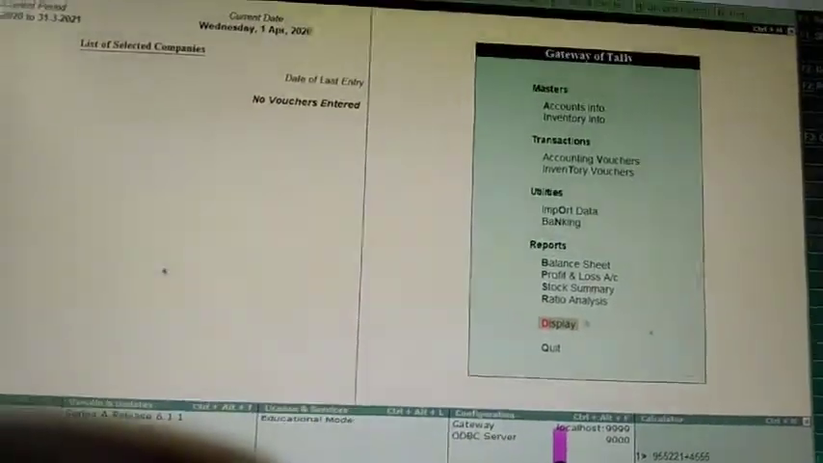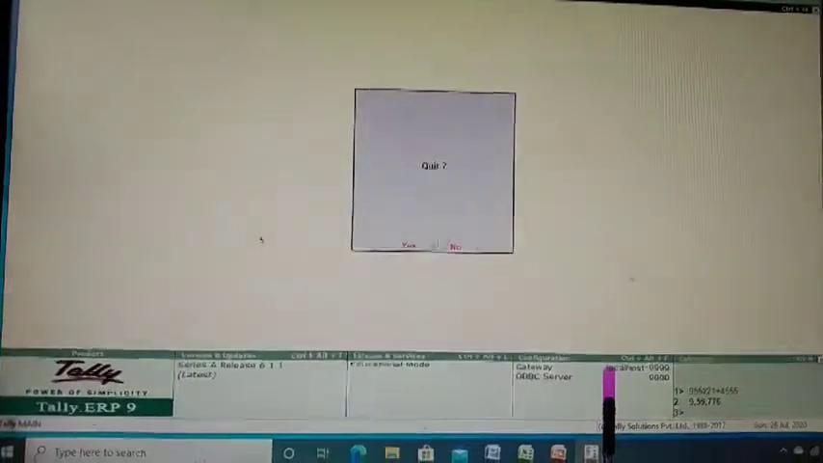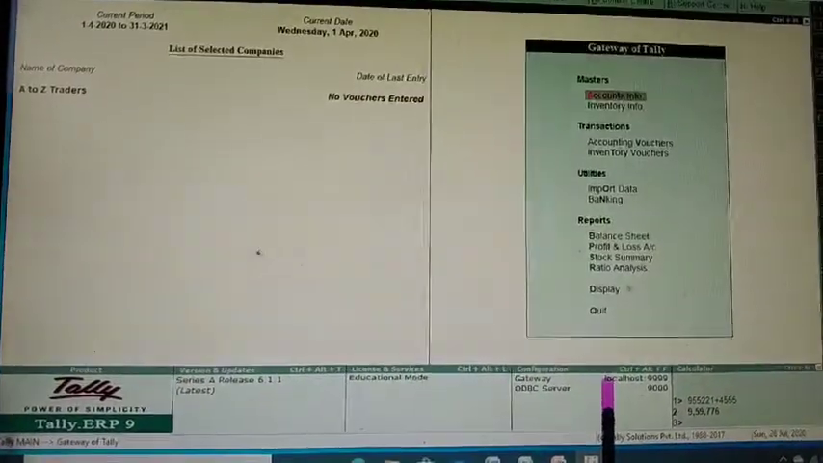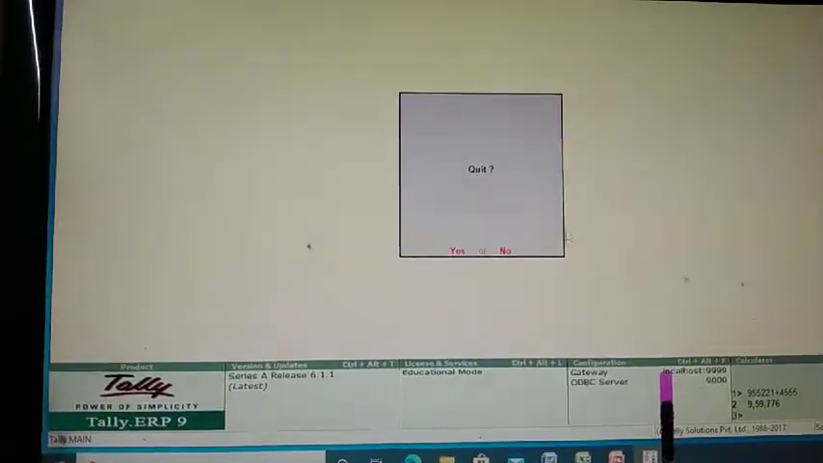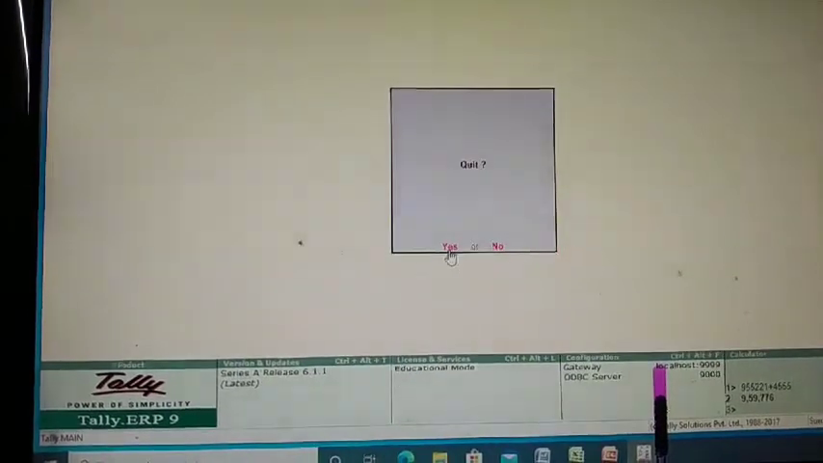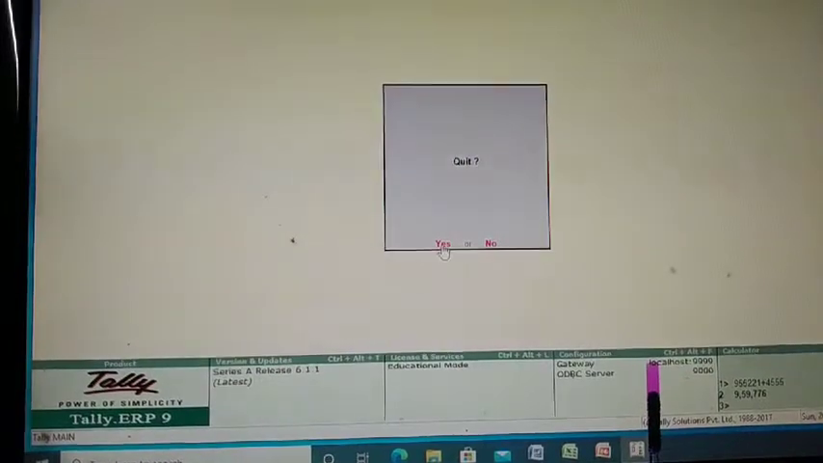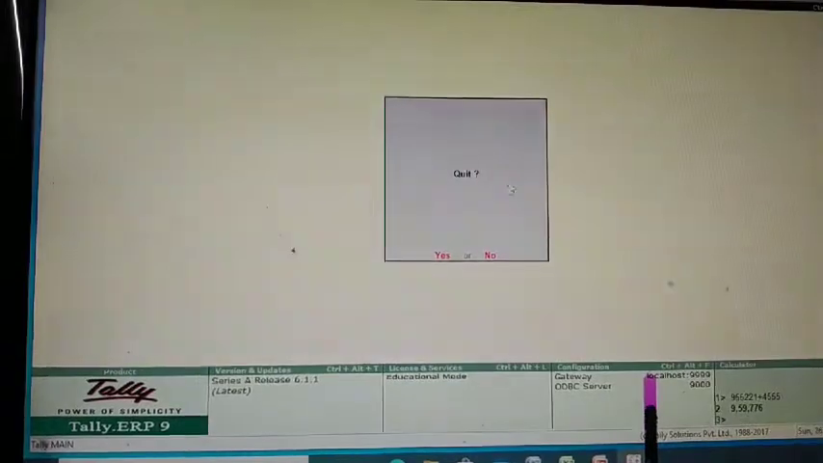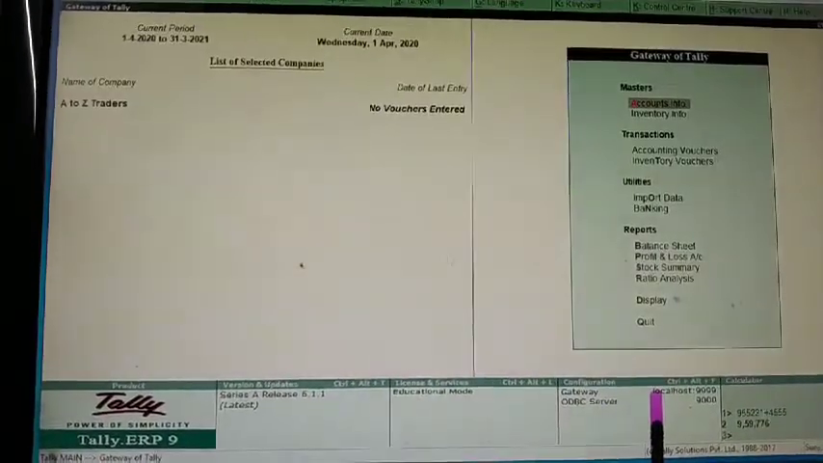I'll be teaching you in detail in later sessions. So for today's class, I'll be giving you one exercise: how to create a company. To quit a company, just press the escape button once or twice from wherever you are until you get this quit screen. After you get this screen, you can press enter or Y for yes, or no, however you want to select. If you do not want to quit, just give no.